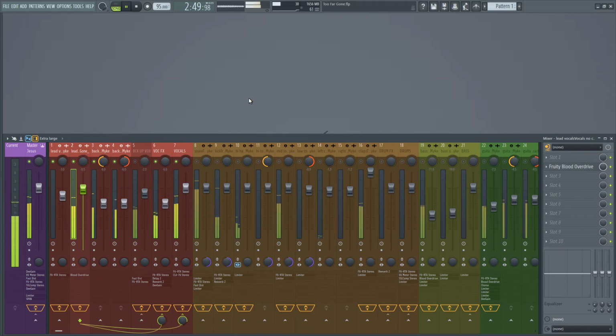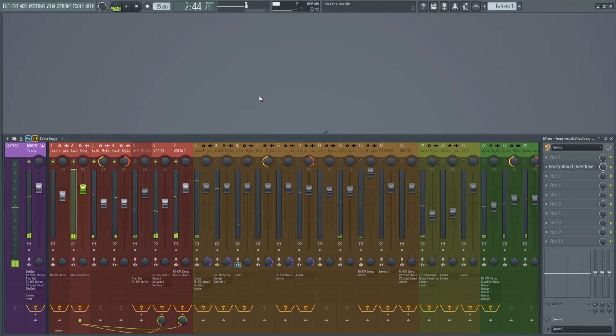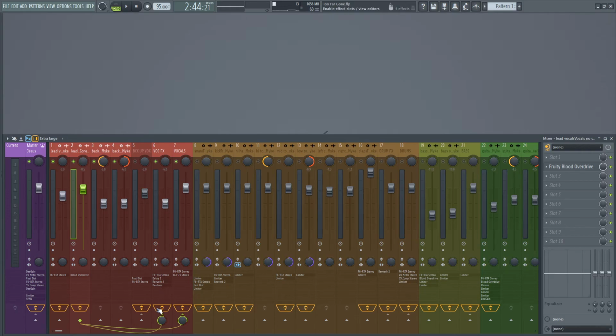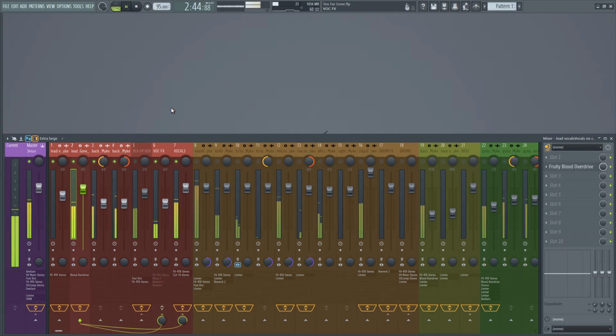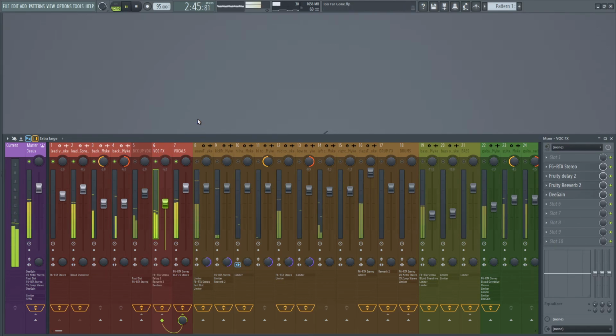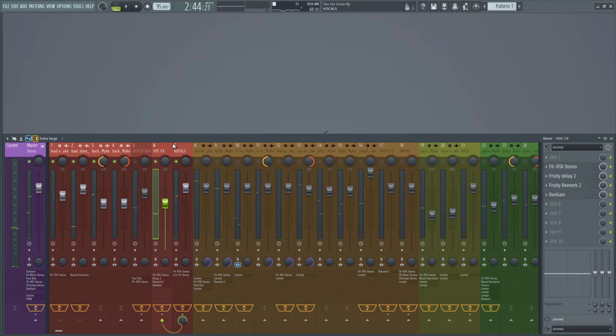Rain, rain. All right, so that's pretty much it. Okay, without the effects. Okay, it gives you that effect.